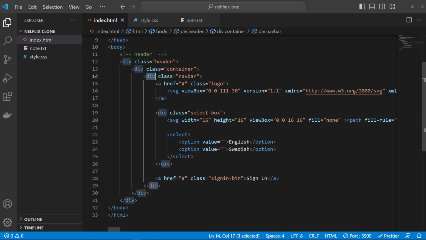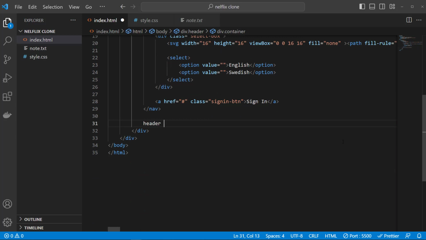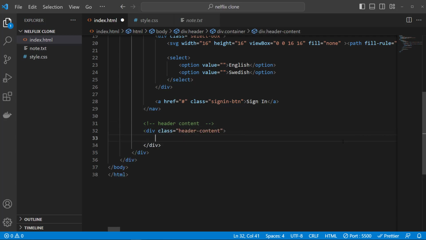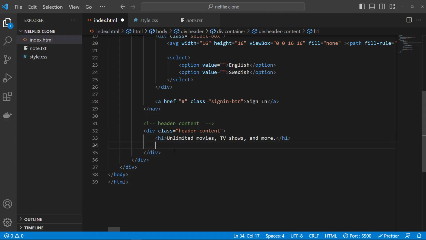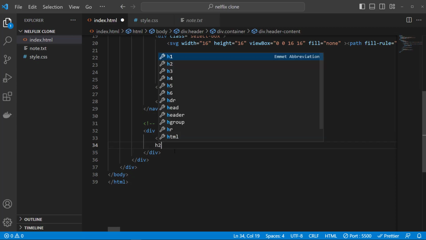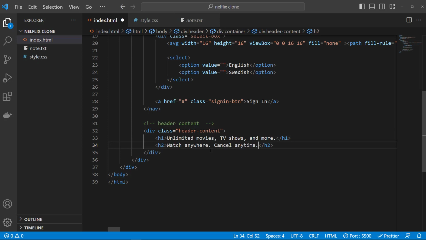Here we can see the nav tag. Below this nav tag I want to add header content. So in here let's have a new div with the class of header-content. Let's have an h1 tag. Let's copy this text and paste it right here. Below that let's have an h2 tag. Let's copy this text and paste it right here.